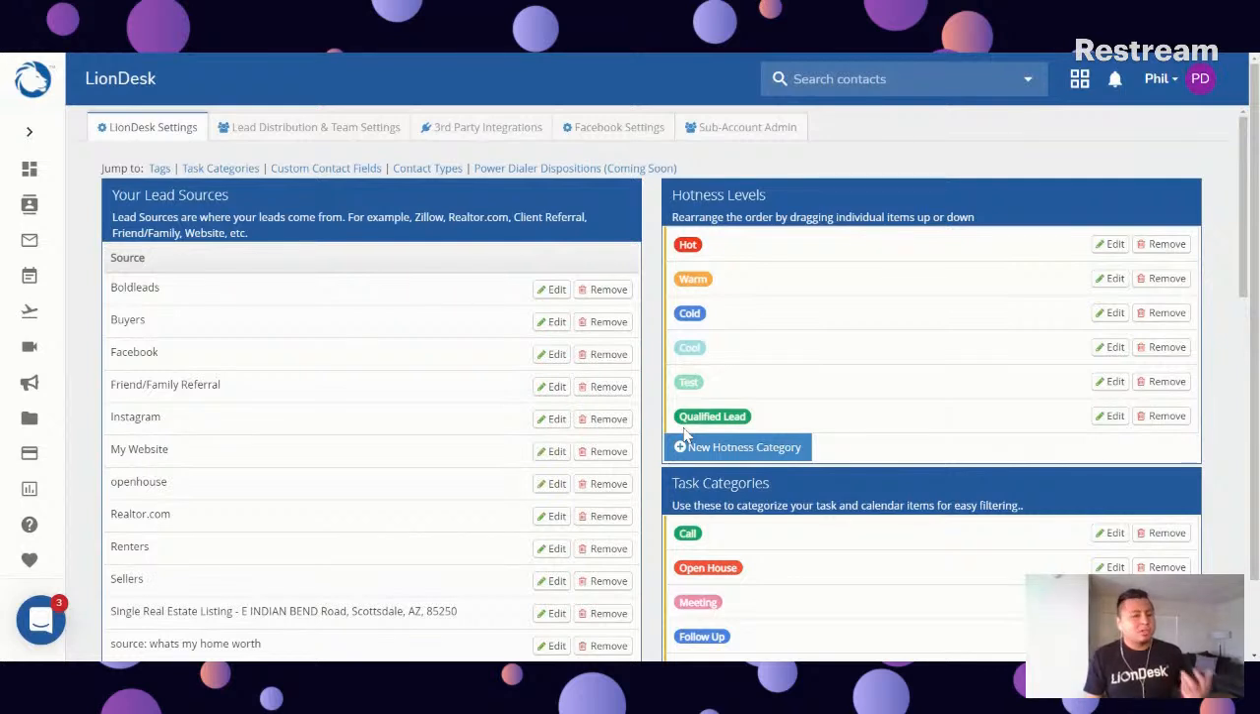With hotness levels, this is a great way to identify the intent of your contacts. Are they looking to buy or sell a home soon, right? If they're looking to buy or sell a home within the next 3 months, that could be considered a hot lead or a hot contact. Warm can be somebody that's looking to buy or sell within a year, and cold can be someone that's going to be longer than a year, right? So that's just one way that you can organize them.